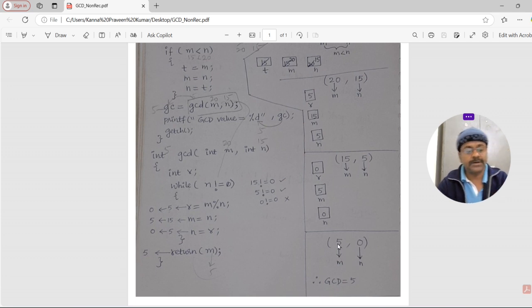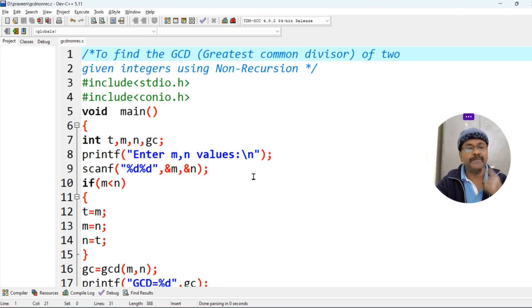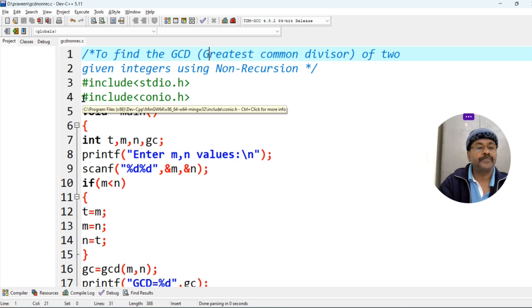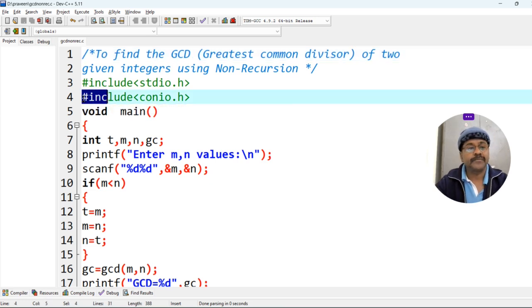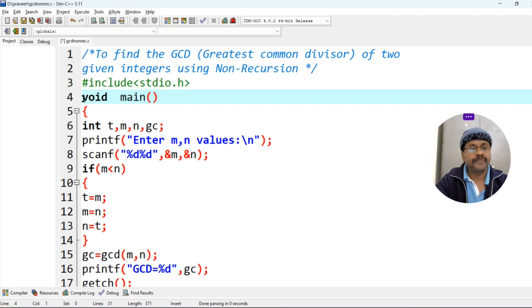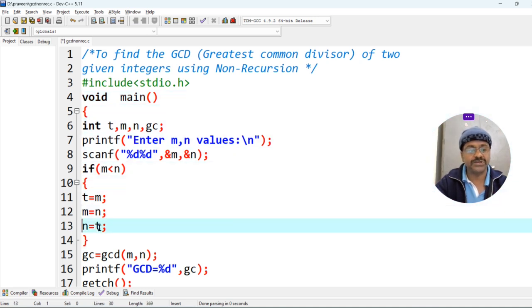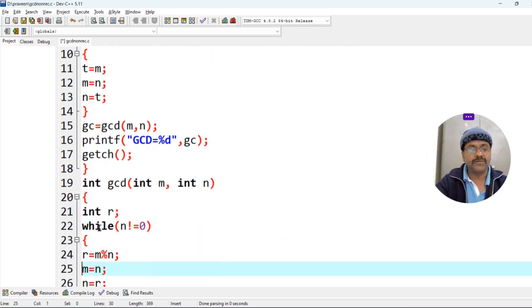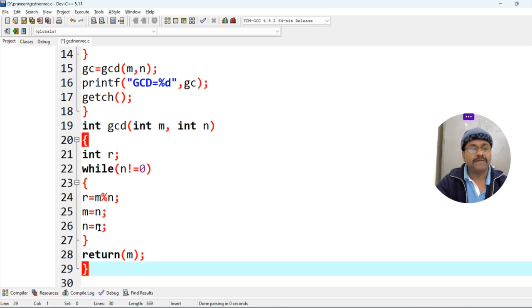So here you see, this is the program. We give the m, n values, we read the values through keyboard. If m is less than n, we swap the values, we call the function, then we go to the called function, then we do the process till n is 0, then we return the m value, then we come here, that m value will be assigned to GCD, then we print that GCD value.